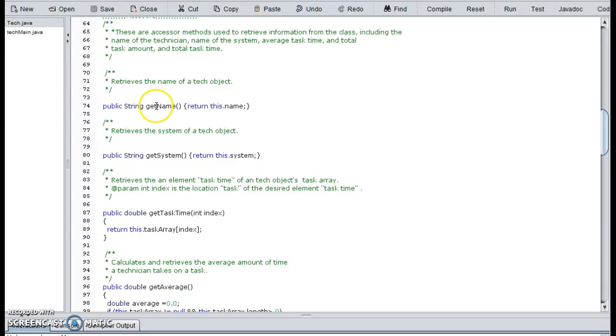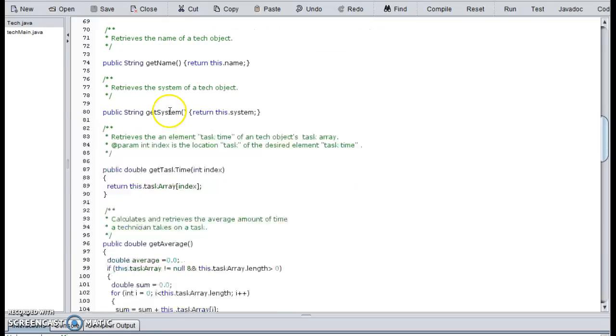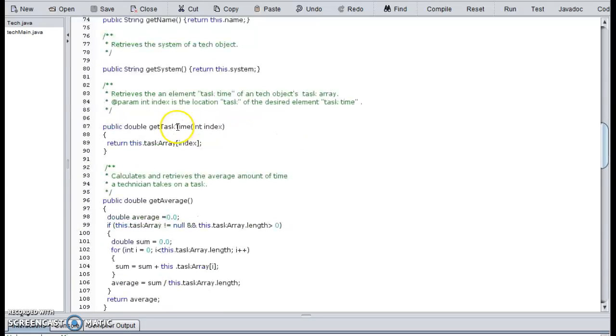So this first one is a string type, and it's also public, and it's getName, and it gets you the name of the tech object. The second one is public. It's a string type, and it's called getSystem, and it's retrieving the system name that the tech is associated with. And this next one is a double type, public visibility, and it gets the task time.